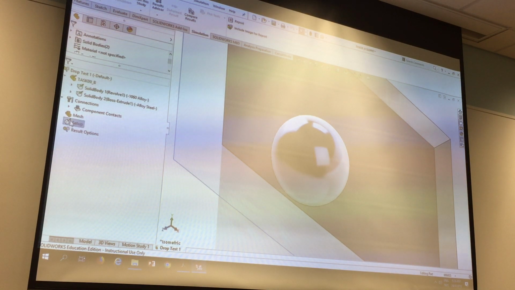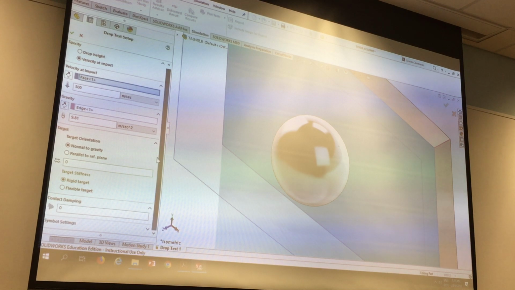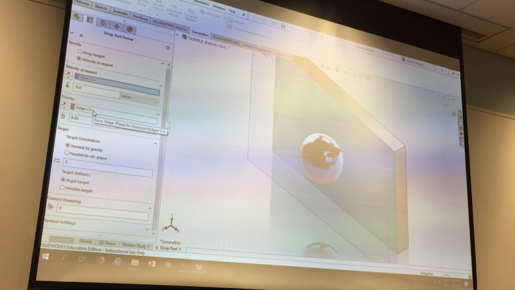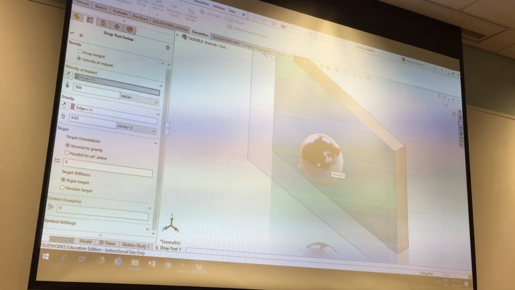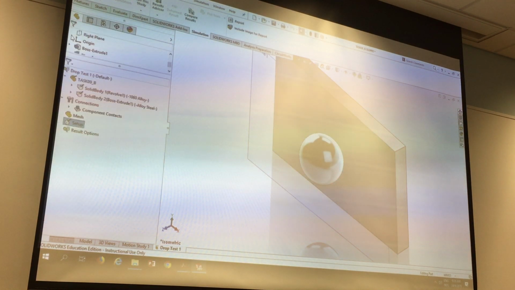Alright, so there is the setup. Edit definition, setup. Okay, the face is this surface. Okay, and then it is 500 meters per second, the speed. And then here is the edge. I just select the edge because I follow the direction. So it's 9.81 gravity against this one. Okay.